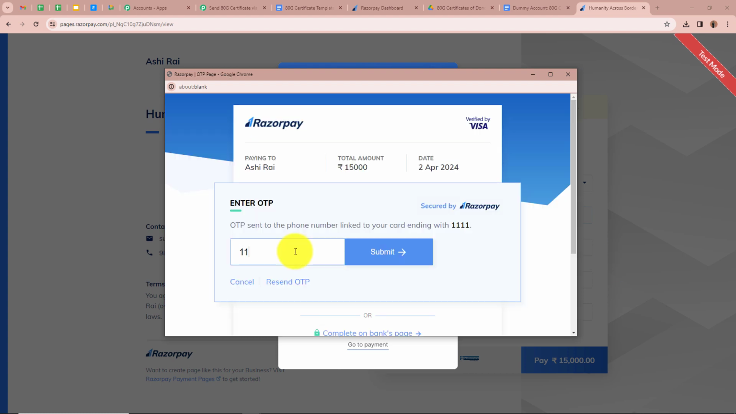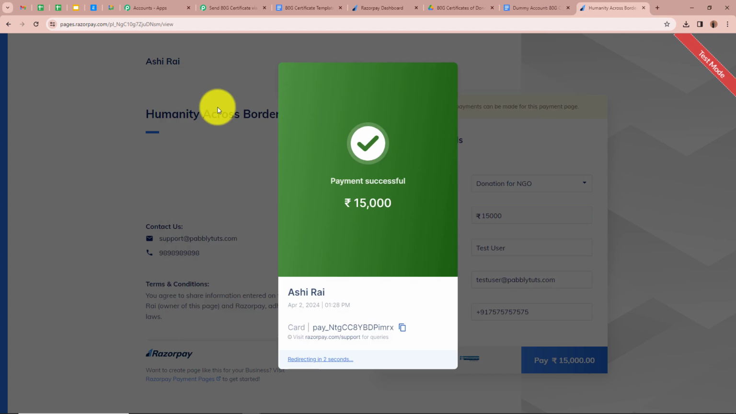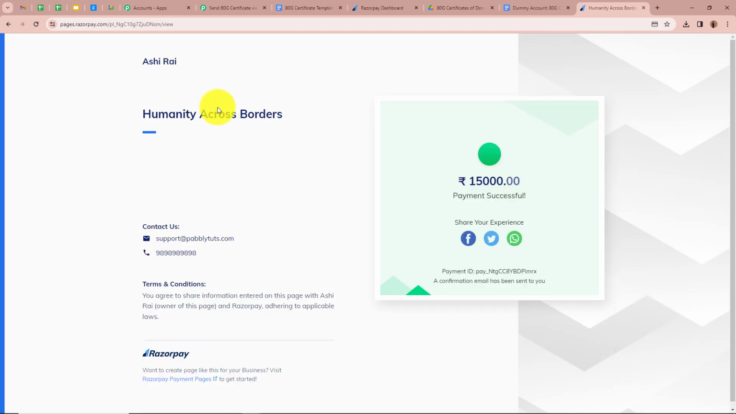Next, it is asking for the OTP. So I'm going to write in a dummy OTP, and then I'm going to click on submit. Over here, as you can see, it says payment is successful. That means the test payment that we have done right now is successful.